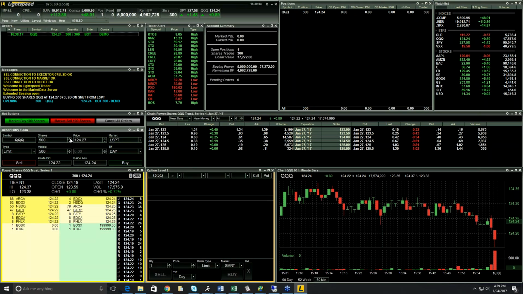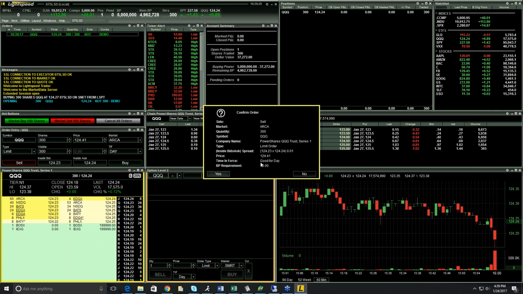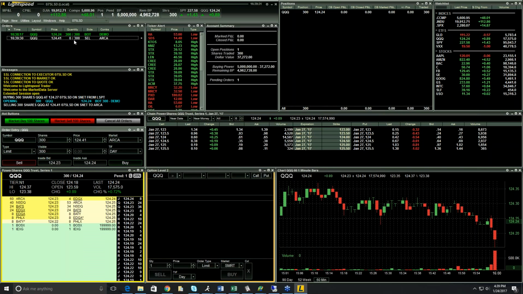If I want to then place an order to close a position, if I wanted to adjust my limit price, I'll hit my sell for 300 shares at a higher price. We can now see this is an open pending order, quantity 0 out of 300. My limit price is 124.41, so that's above the market. And we can see in my messages window selling 300 shares, so that's just an open order now. It's not executed, it's just a live order.